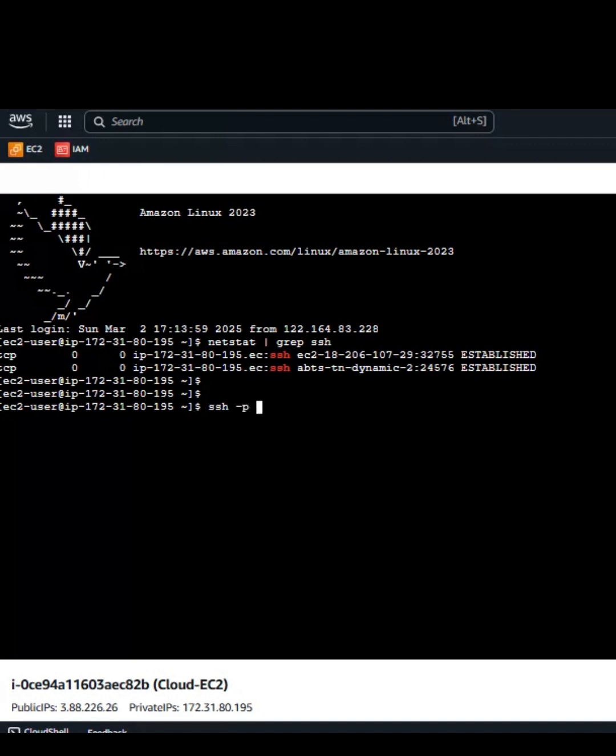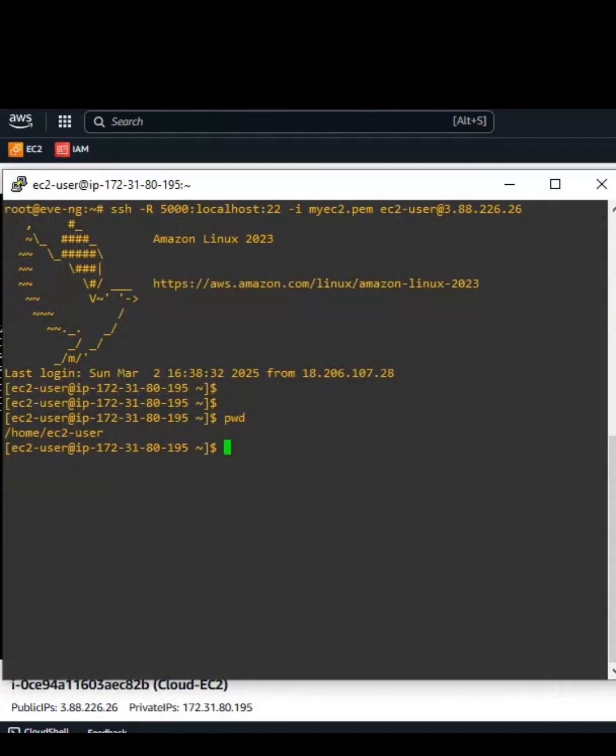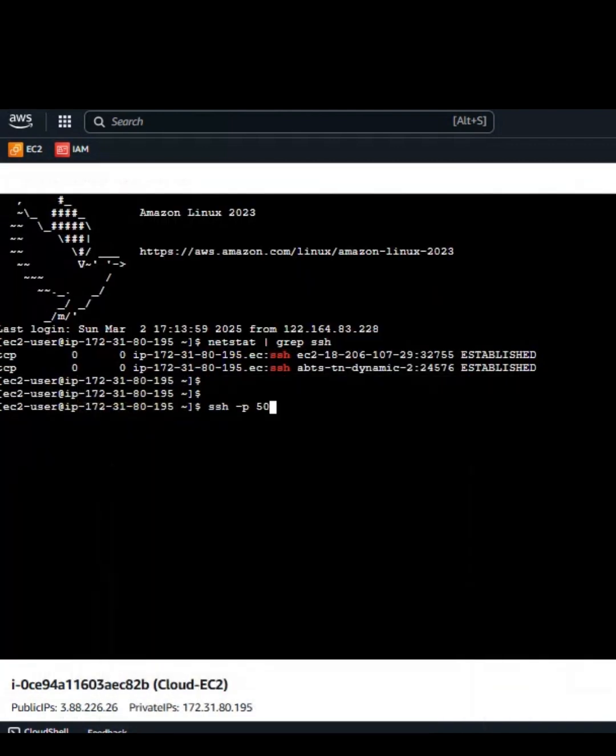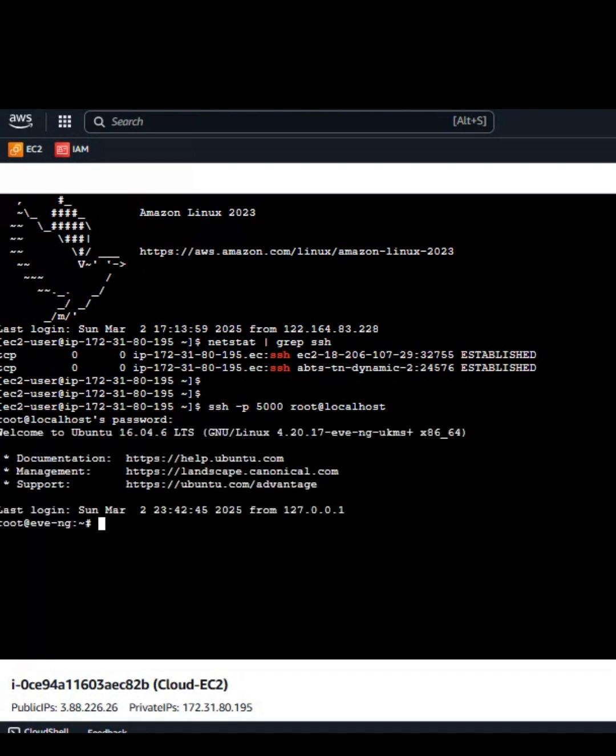The -p option is the SSH port number. I have mentioned 5000, so 5000. My lab user ID is root, and I'm going to use localhost. You can see it is asking for my EVE-NG home lab password. Yes, I'm able to connect to my home lab.